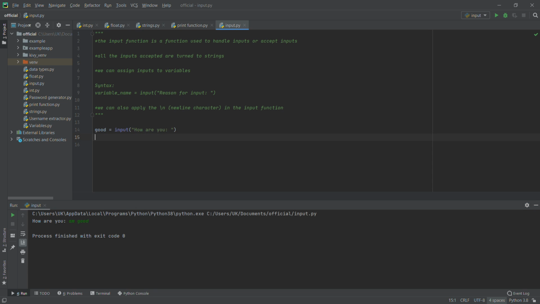So let's print the variable out. And remember, I said when you take an input, it gets turned into a string. Run. So I'm good. You see, what we just typed in, I'm good, got printed out here. So that's the way to accept input.